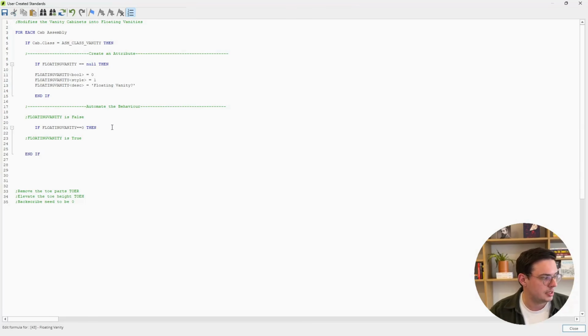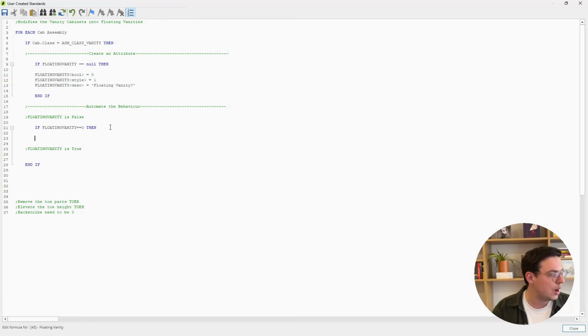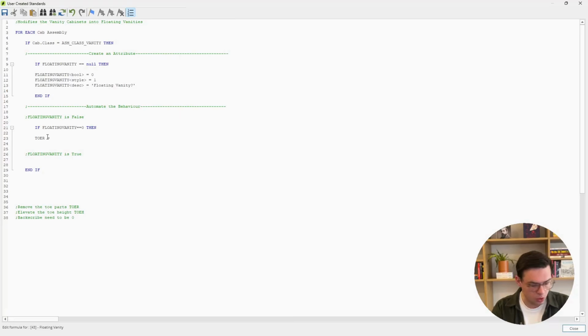So what we've got here is if our floating vanity is equal to 0, then now we're going to bring in these two settings at the bottom here. So what we're going to write is toe recess. We'll put in that setting and make that equals, and we're going to go to toe height and make that equals. So now what we want to do is tell Cabinet Vision what we would like it to use by default when this floating vanity setting is set to false or 0.